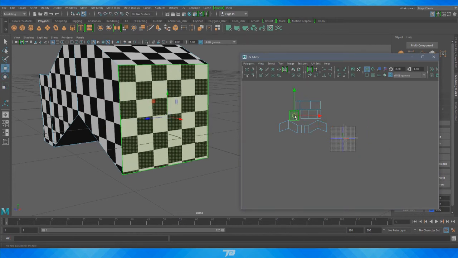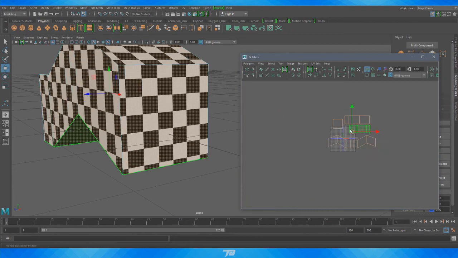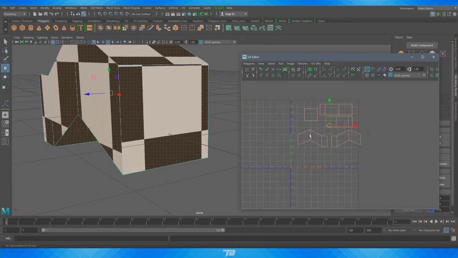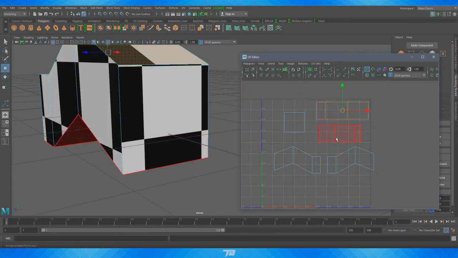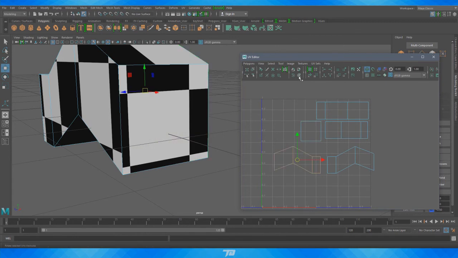So now that we're going to finish up here, what we want to do is grab all our shells and fit them back into that top right quadrant as best as we can. So it's essentially a little bit of a puzzle. And let's just try and make it as square shaped as possible.